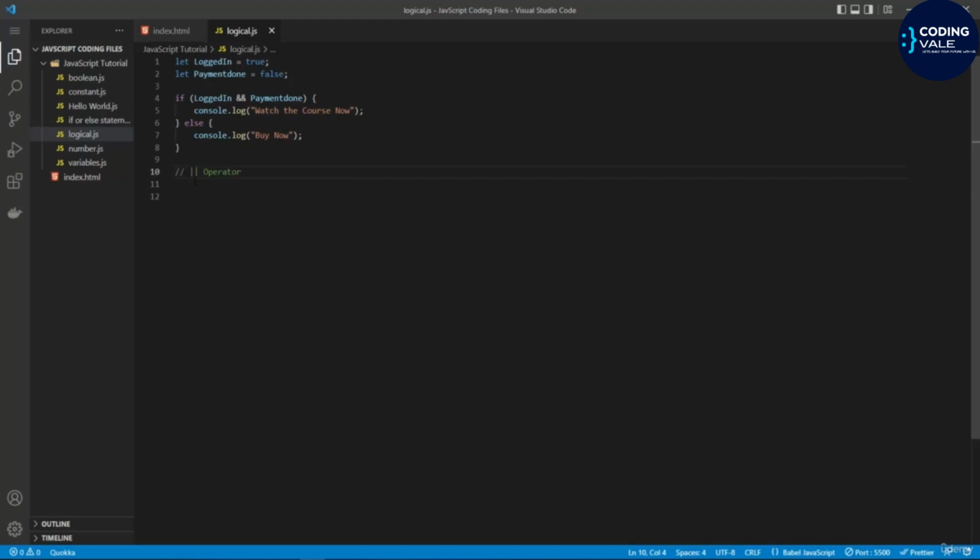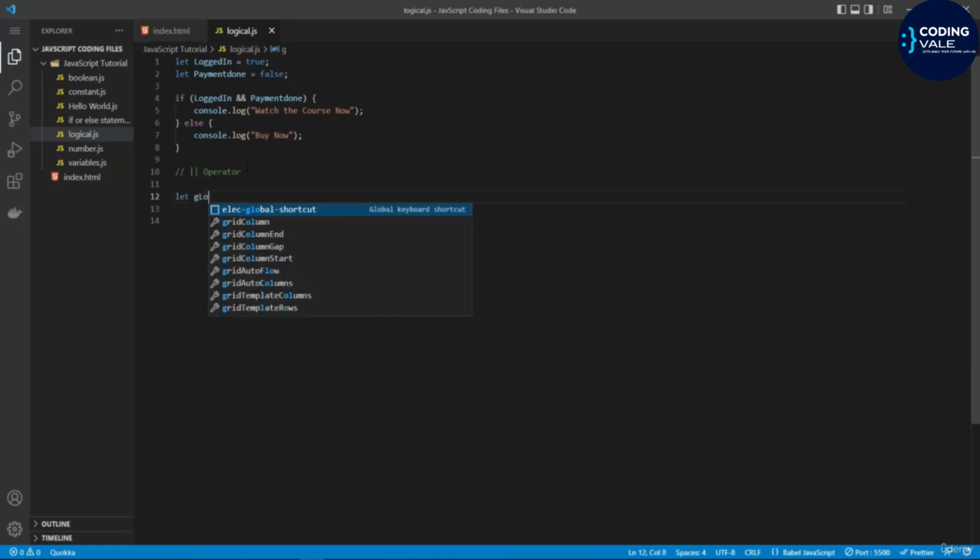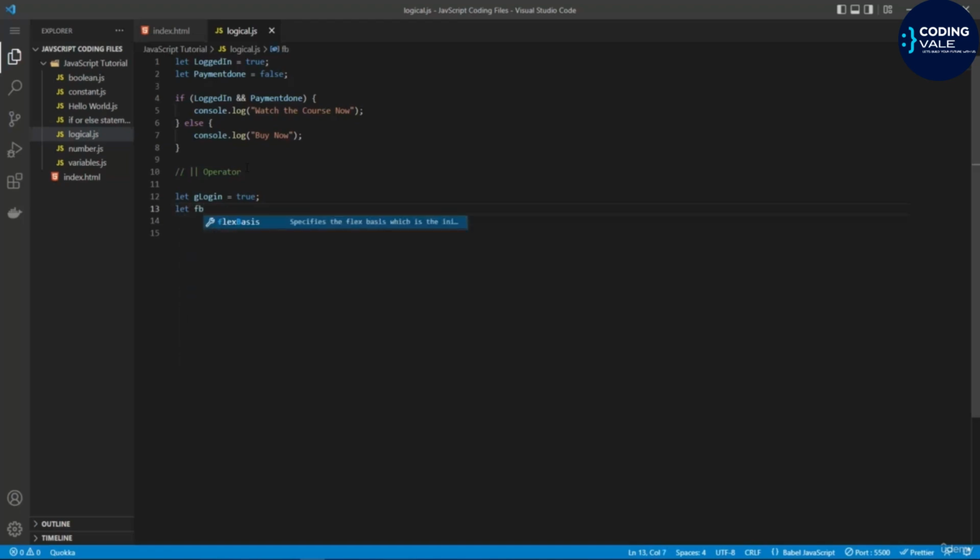Let me give you an example. If you are logging into a website, there will be two options. One will be login through Gmail, and the next will be login through Facebook. That's where the OR statement comes in. Let G login is equal to true. The next thing is let FB login is equal to false. So the user has logged in through Gmail, not by FB.